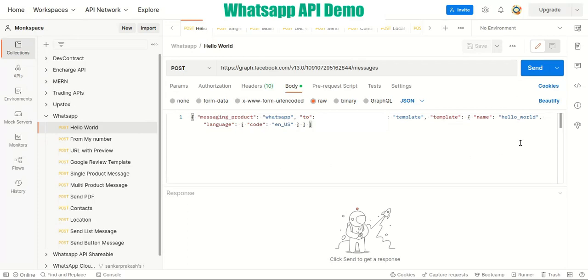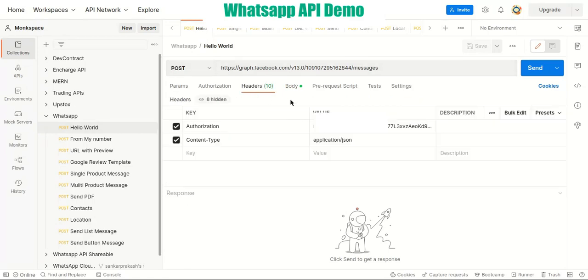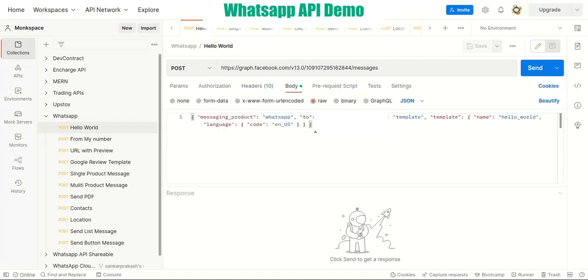Let me go through it one by one. This is the Graph URL, graph.facebook.com, version 13.0, followed by the phone ID. This is the default phone ID which comes inbuilt when you create a setup, followed by messages. This is a POST request, and in the headers we need to pass authorization as a bearer token and content type. In the body, you have to specify your message in JSON format; you can go through the Facebook documentation for that JSON structure. These are the examples I will go through one by one.